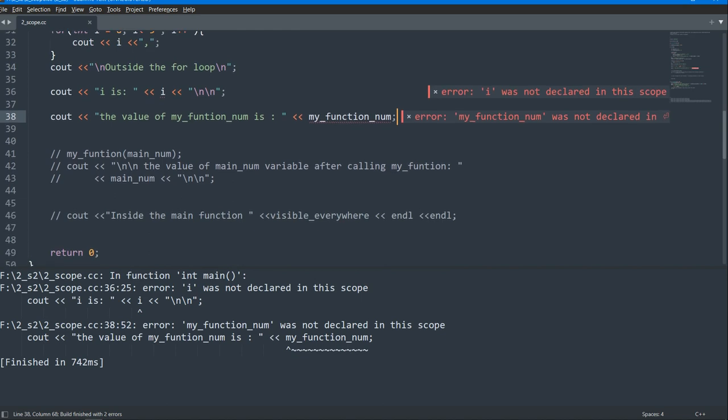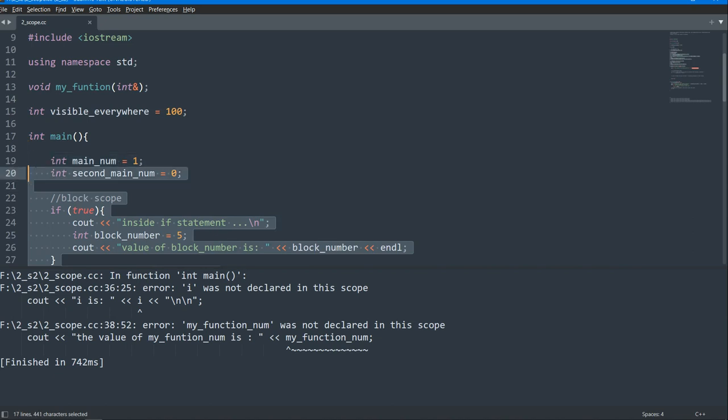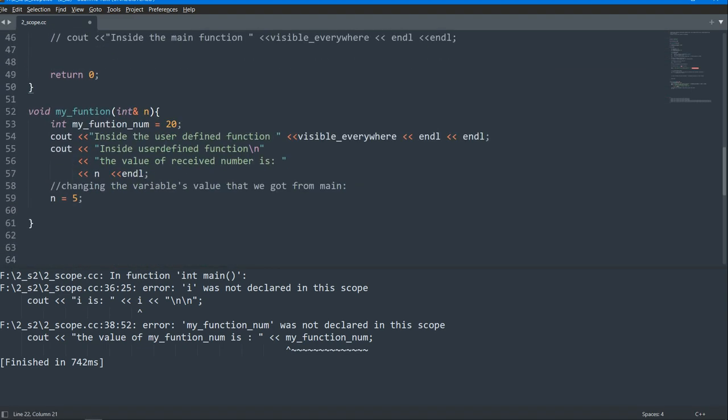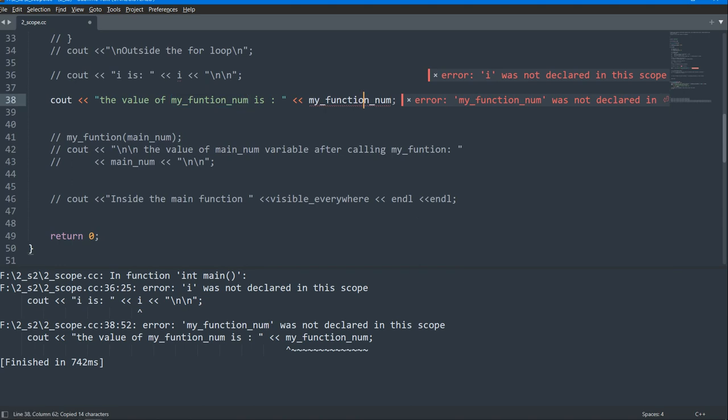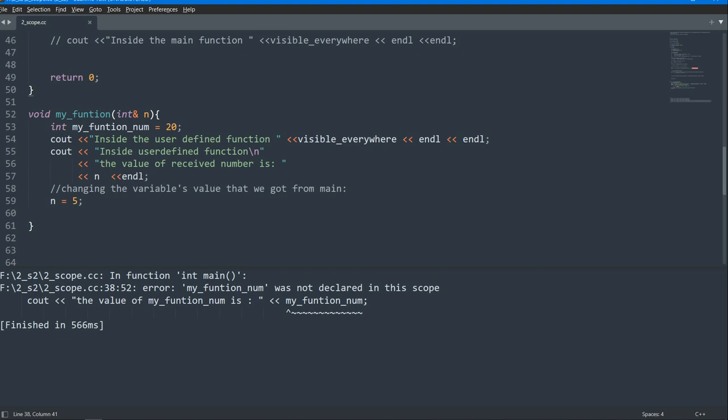If you run it, let me block comment or remove this. Okay, anyways, I will comment them. So it's telling me that my function num is not declared in this scope. The reason is my function number is only visible throughout this scope, throughout the scope of this function, this user-defined function.